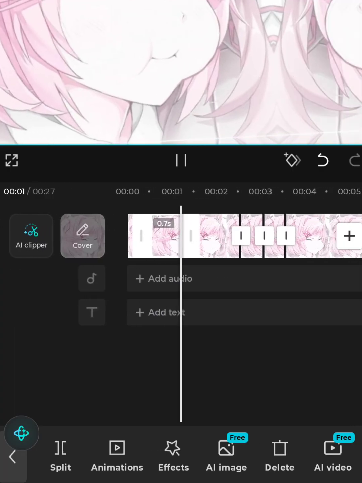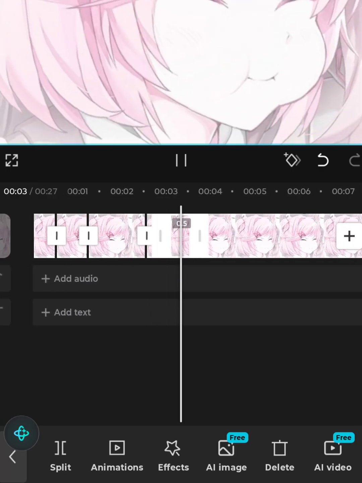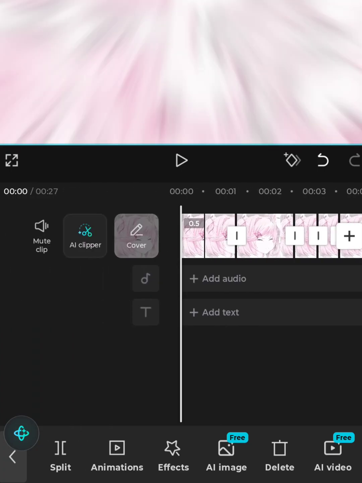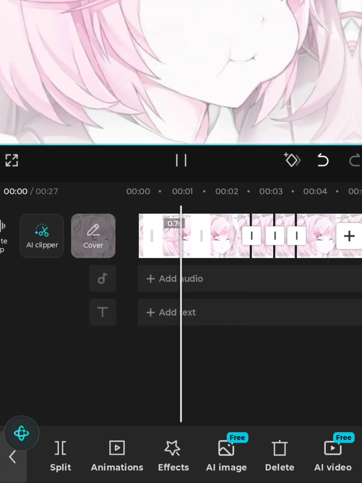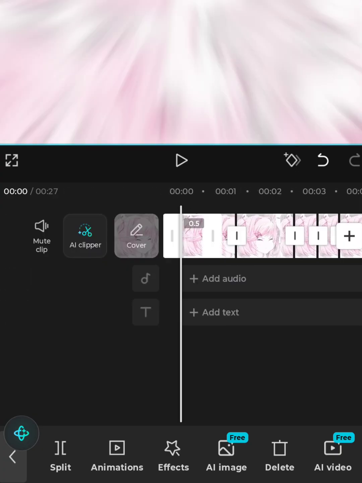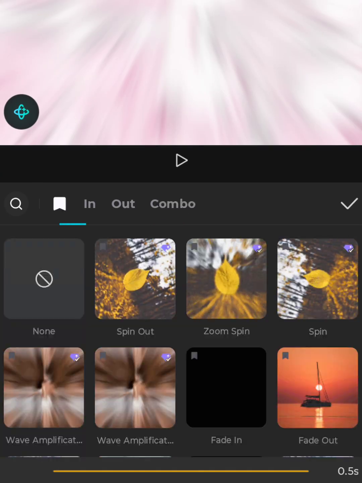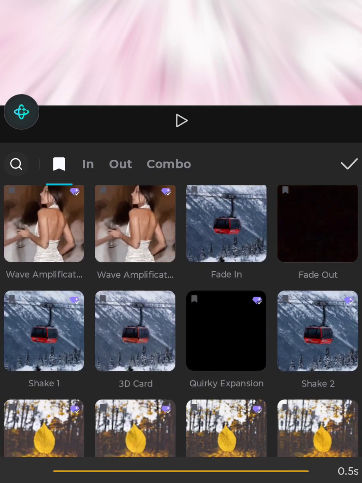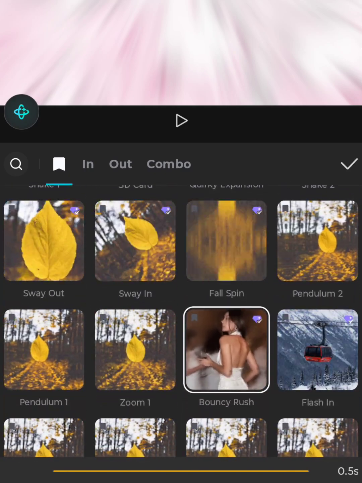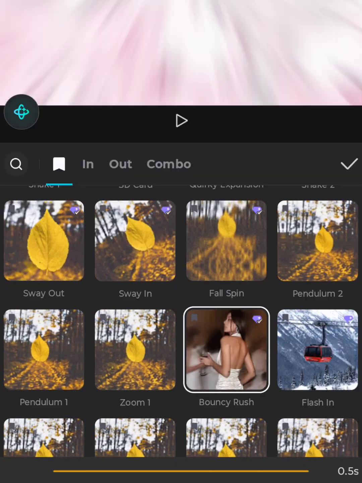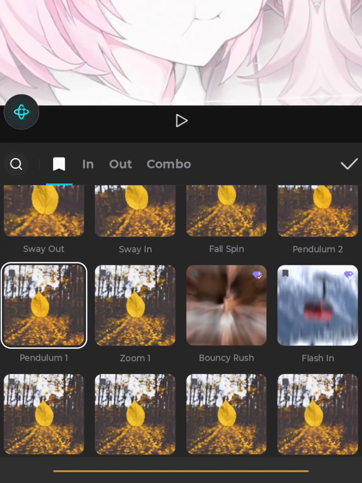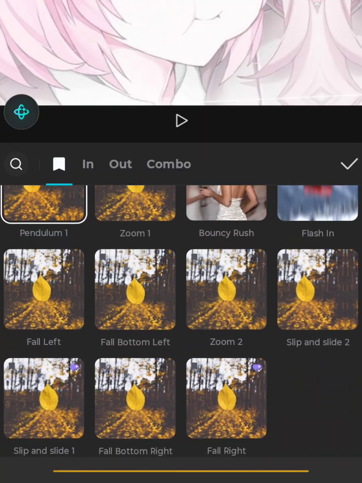So, see, that's the result of that one. This one does require Pro, so if you don't have Pro, then yeah. I also suggest the pendulum wand and these two combos. They're not Pro and they're really good.